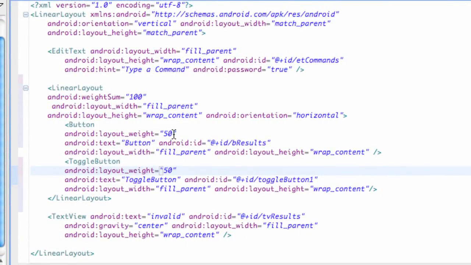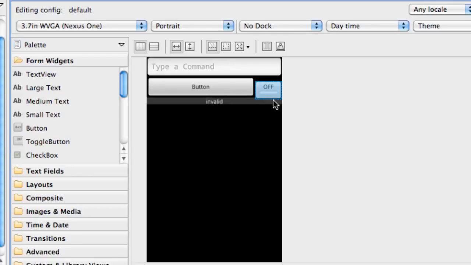The only other thing is, you'd assume that if we put 75 here and 25 here, the 75 would get a greater distance, but it's actually the opposite. So we're going to say the button is going to have 20, and the toggle button is going to have 80. If we check that out, that's what it looks like. The button has 20% even though it's defined with a weight of 80, and the other, which we set as 20, has 80% of the whole width.